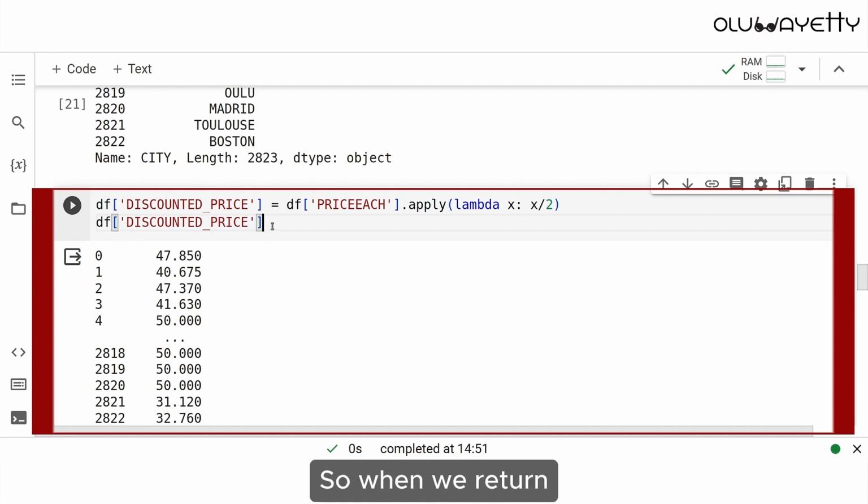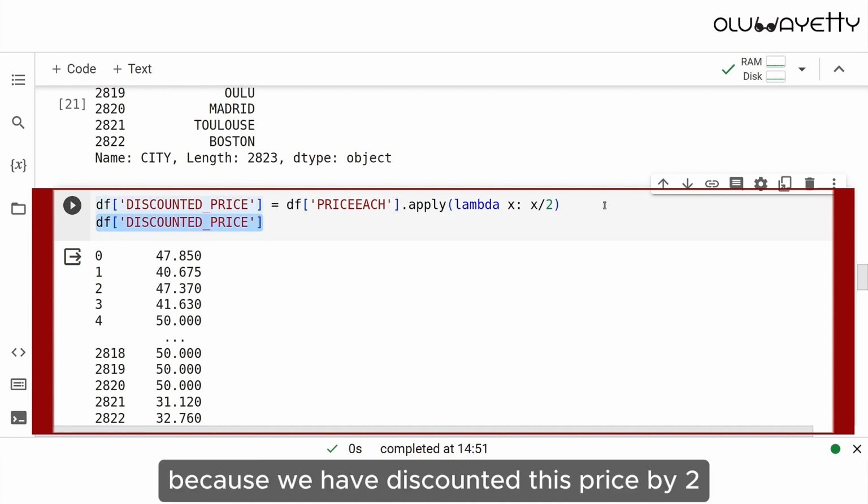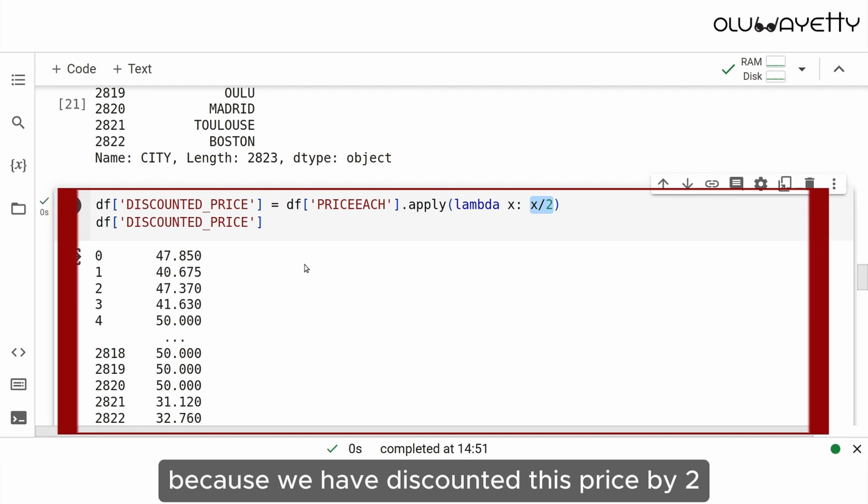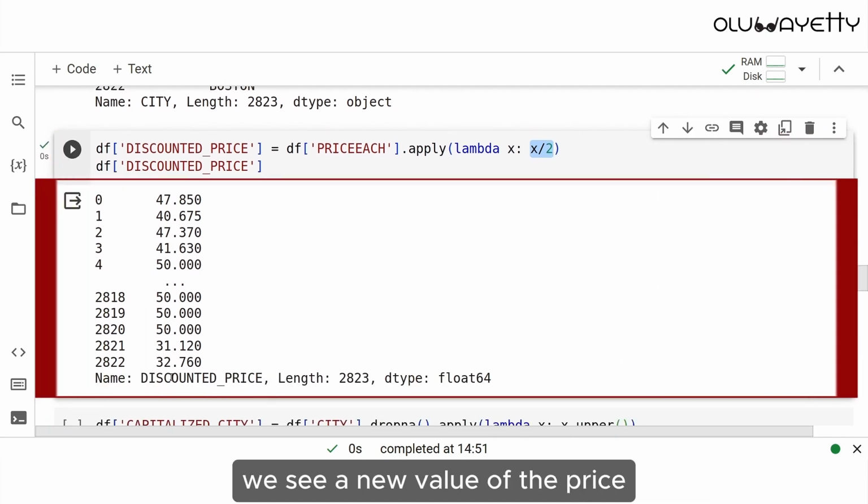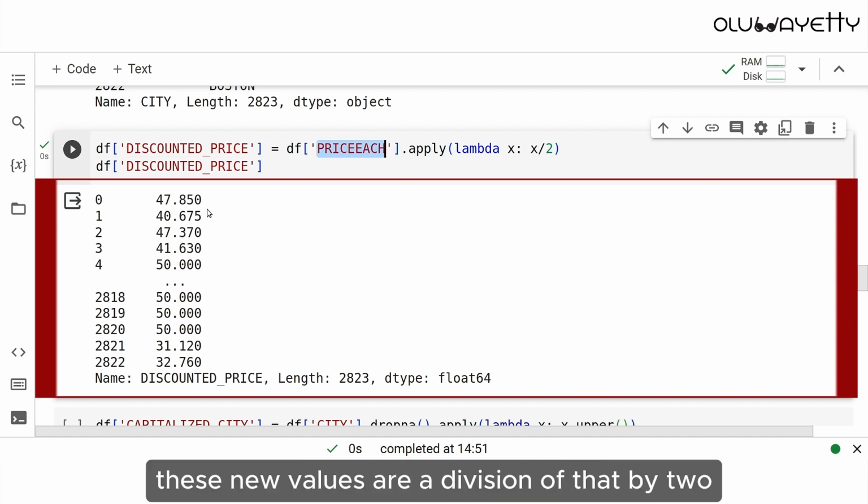So when we return df discounted price, because we have discounted this price by 2, we see a new value of the price. Take a look at the price each. Take a look at the first 5 rows and you will see that these new values are a division of that by 2.